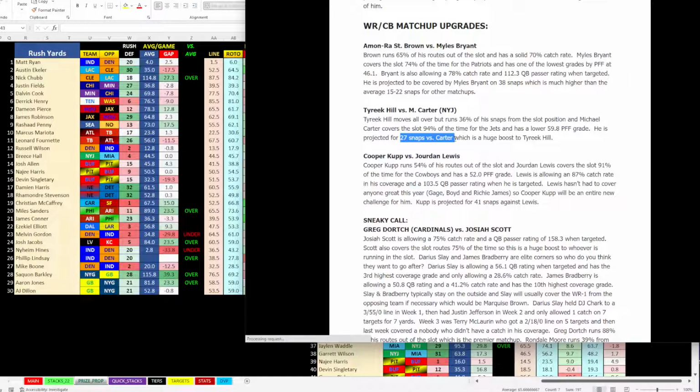Typically, you'll see anywhere from 10 to 18 snaps on average for a player. So when we get 20, low 20s, mid 20s, upper 20s, that's a lot of snaps. So 27 snaps against Carter, that's a huge boost for Hill. Now, Jalen Waddle will also get some snaps against him, but I think it was more around like 16 to 18 snaps. So Hill was the one that moved up the most for me, so we like him for an over.